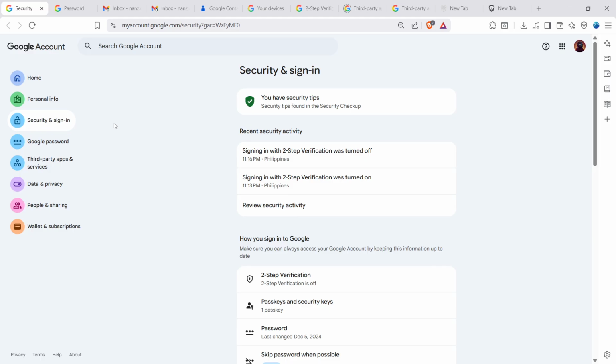Start by opening a browser and going to myaccount.google.com. Make sure you're on the correct account if you manage more than one. If Google asks you to sign in again, simply use your current password. This is a standard security check and doesn't require a phone or recovery email.